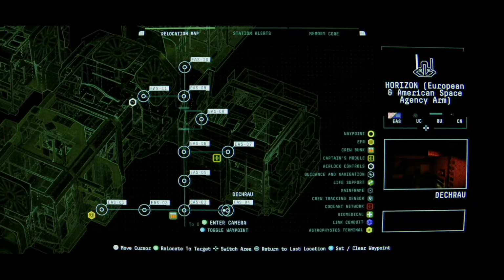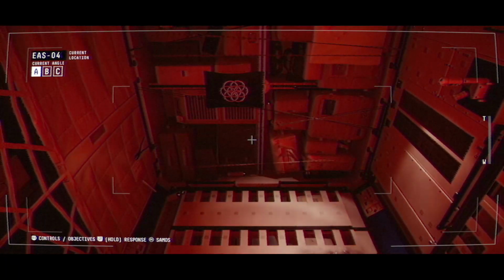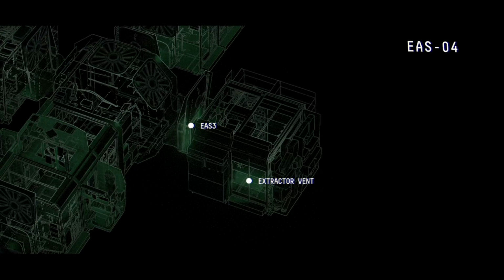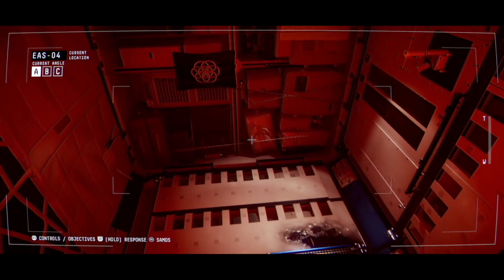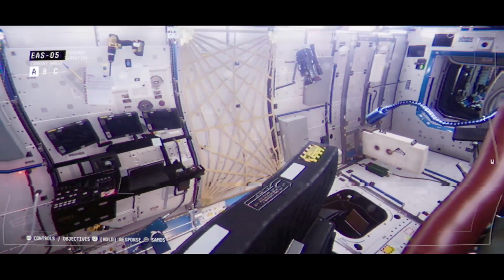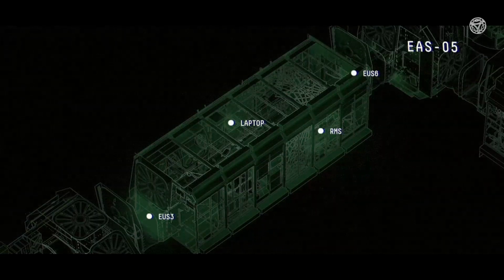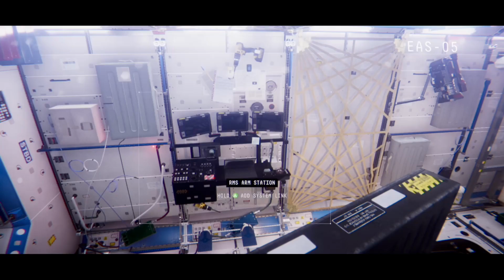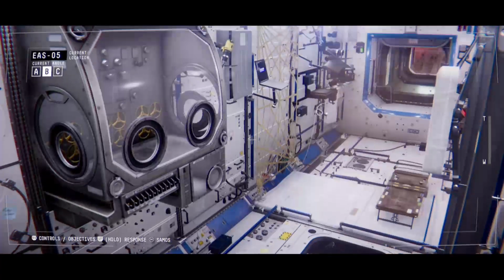Alright, fine, keep them. What do we have inside this room? Wrong buttons. Excavator vent. No, this is fire. Take me to EAS5. Laptop. There is one. On the wall I'm on.